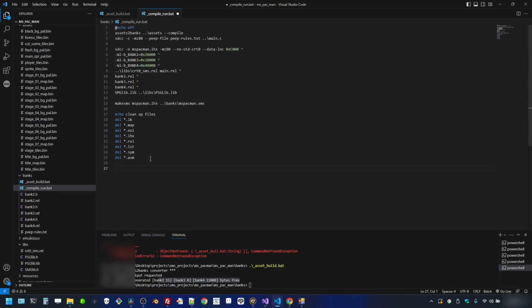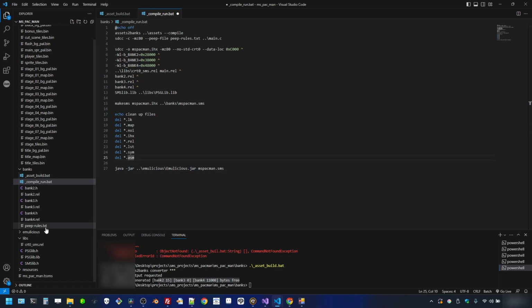All right, and then the last thing, after it cleans up all those additional files from compilation, we're just going to call Java, and we're going to call Emulicious. So if you recall, we put Emulicious down here where we have it in our actual project. So what it'll do is it'll execute this emulicious.jar file, which is basically the executable.